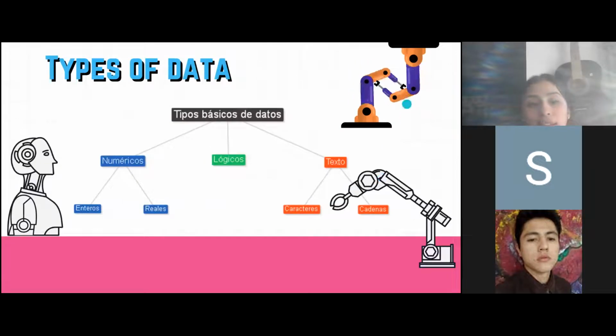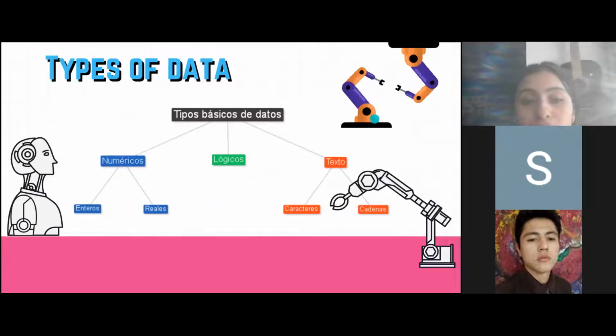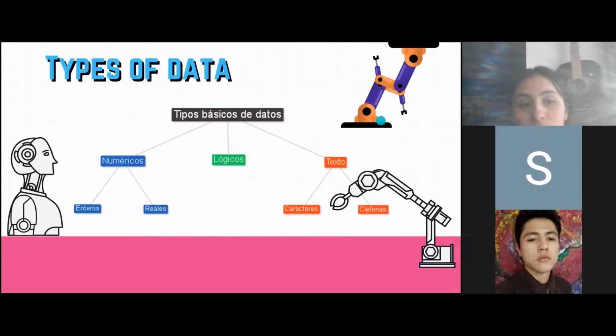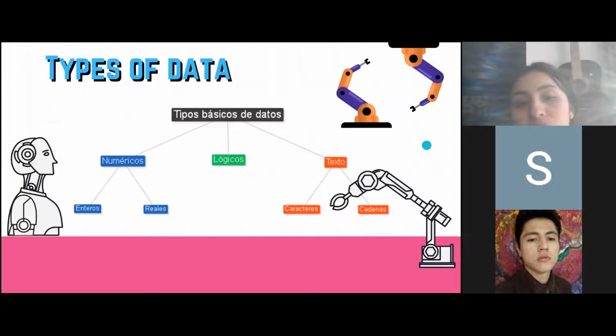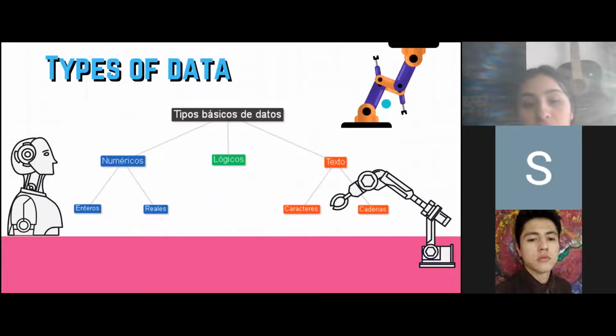Types of data. The basic types of data, also called primitives, can be roughly grouped into three: numeric, logical, and text data types. Among the data types, two are worth mentioning, such as the character type and the string type.